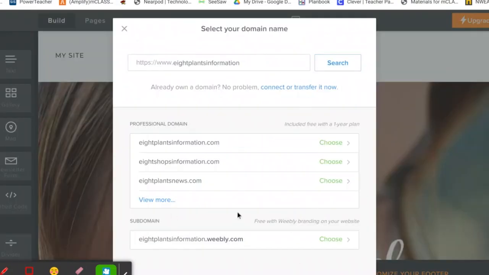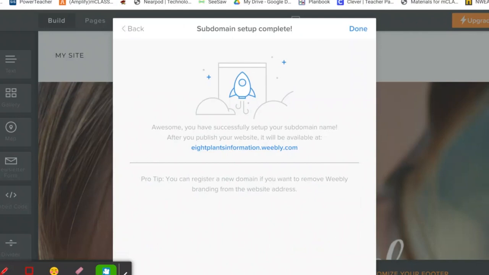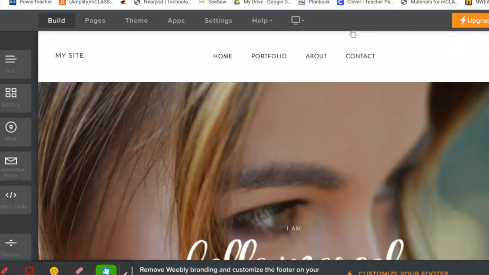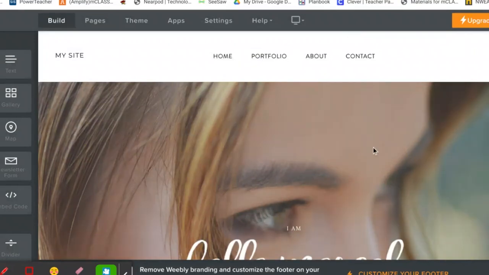to the domain section, and if you notice down here it says 8planetsinformation.weebly.com. So when it's .weebly.com, it is a free domain name. So I'm going ahead and just click choose on that one, and now this website has the domain of 8planetsinformation.weebly.com. So that is the domain that I would send out when I am done with this website. So I click done, and now I am on the home page of my website.